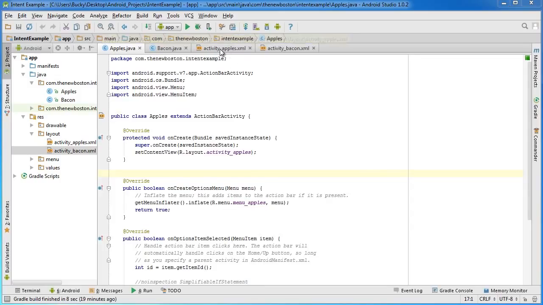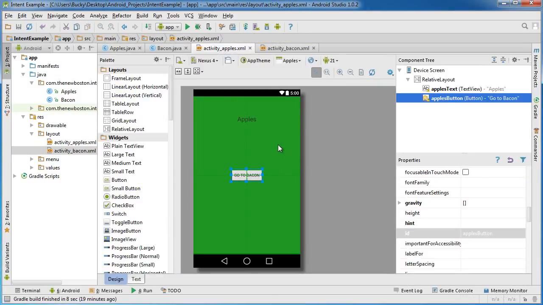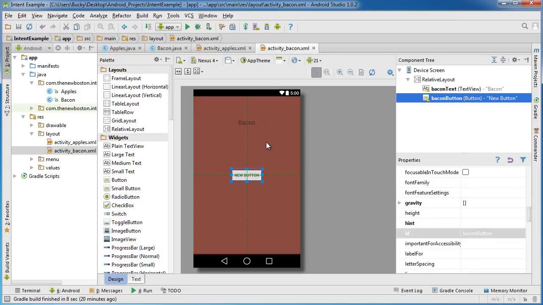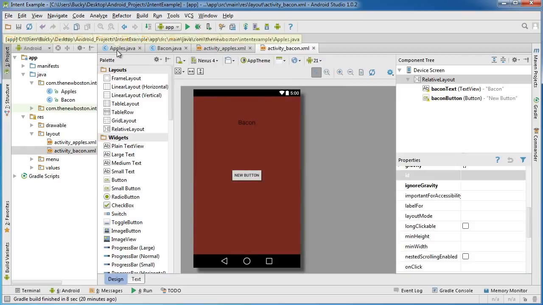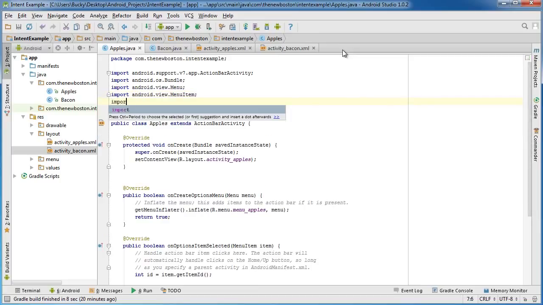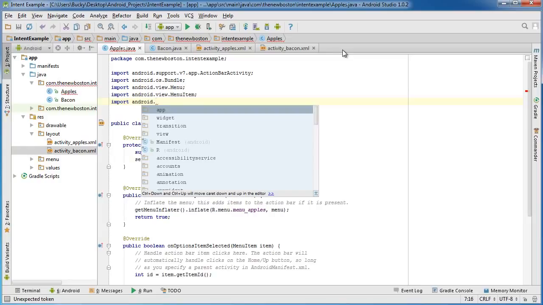Alright, so now all we have to do is write a little bit of code. It only takes like 5 lines to say whenever you click this button, go to this activity. So hop over in your apples.java file and we need to import two quick things. Import android. Did I spell import right? Oh, I did for once actually.